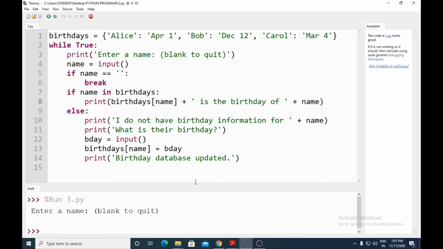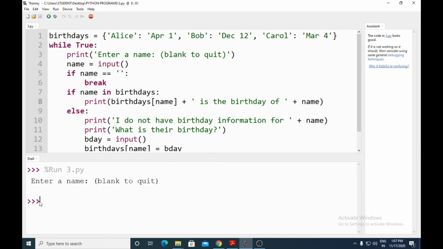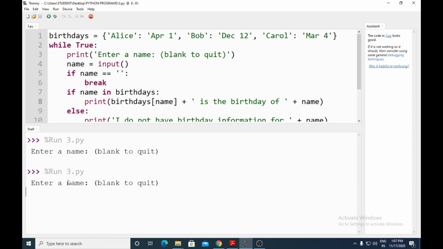Okay, so let's run that. I've come out of the program. Run the program once again. It is asking enter a name. I will enter Alice. What it has given here is April 1 is the birthday of Alice. So how did I get April 1? I accessed it using the variable name followed by the key name, and the key name is the name which you enter.